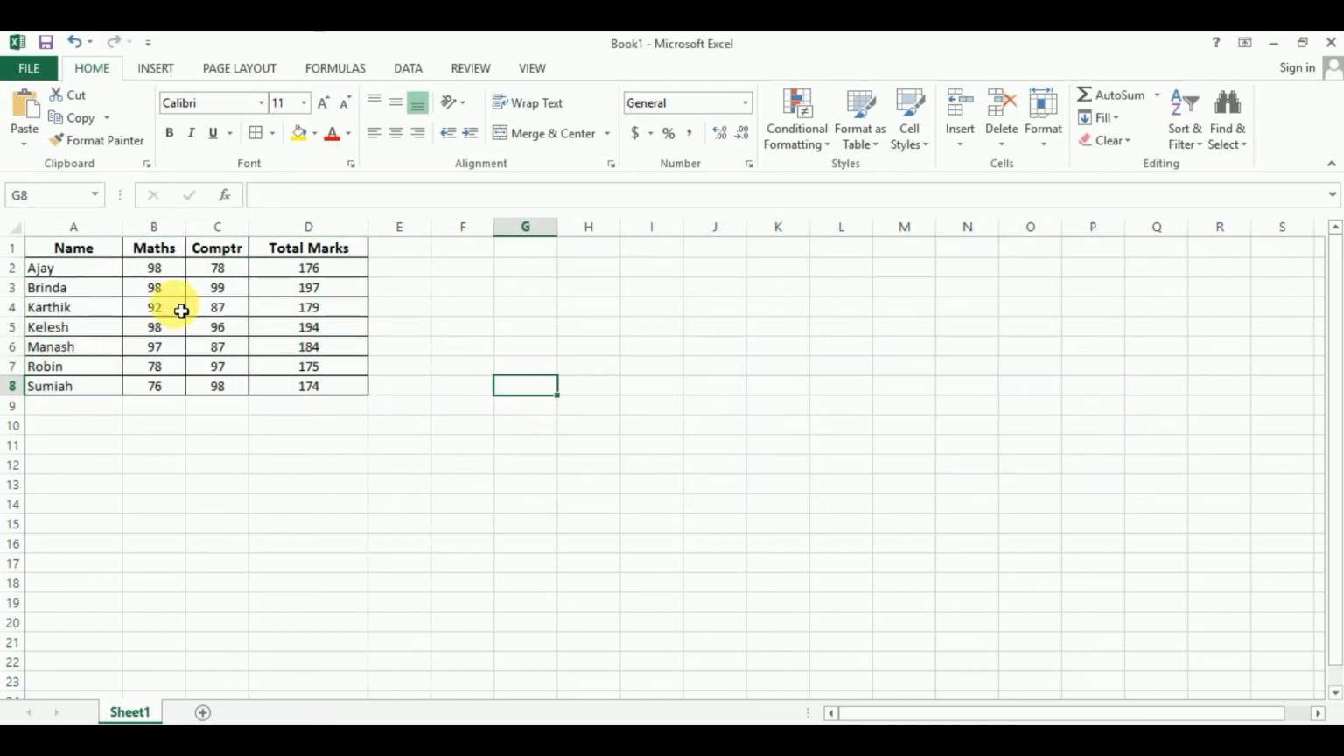You can see my table is sorted. This column is alphabetically sorted, and this column is smallest to largest, this column is smallest to largest, and this column is smallest to largest sorted. Yes, okay.